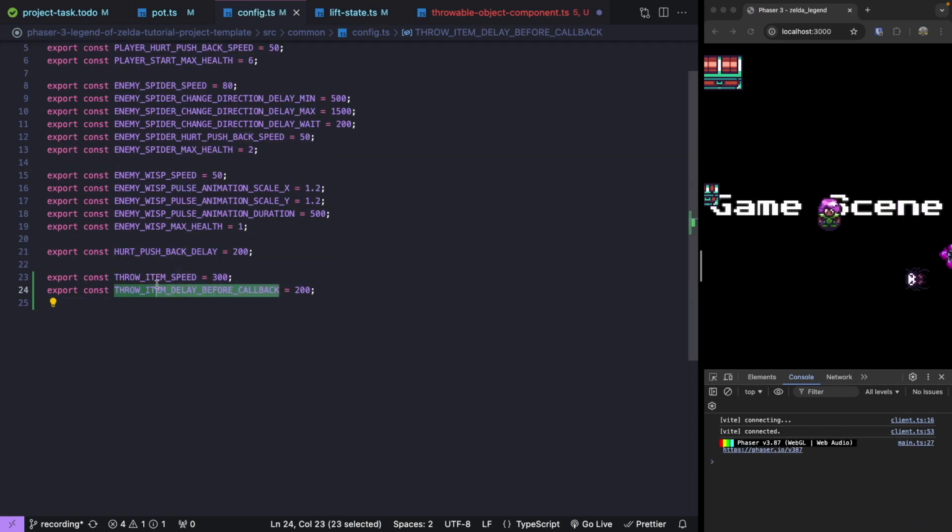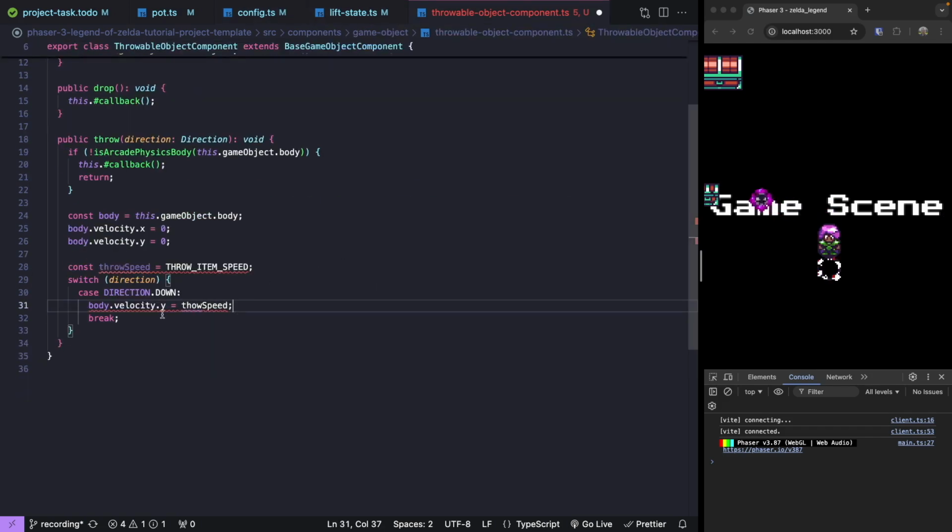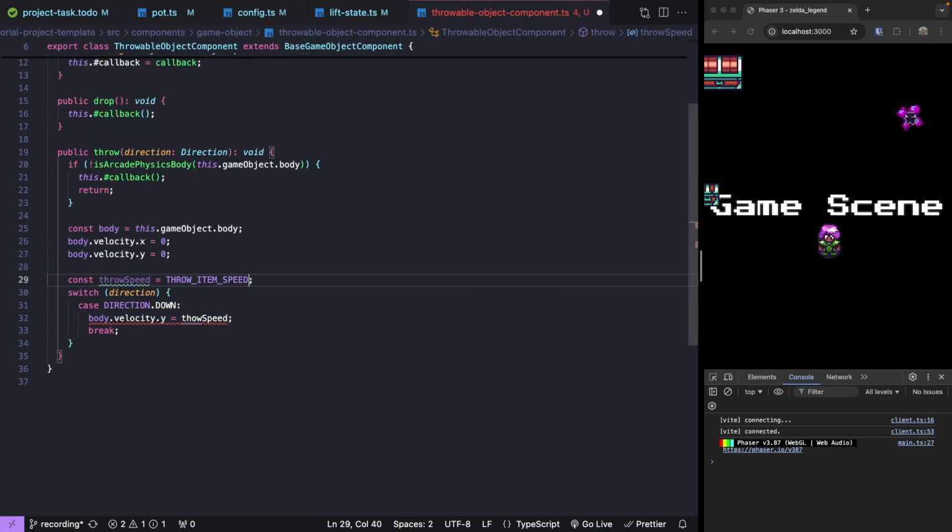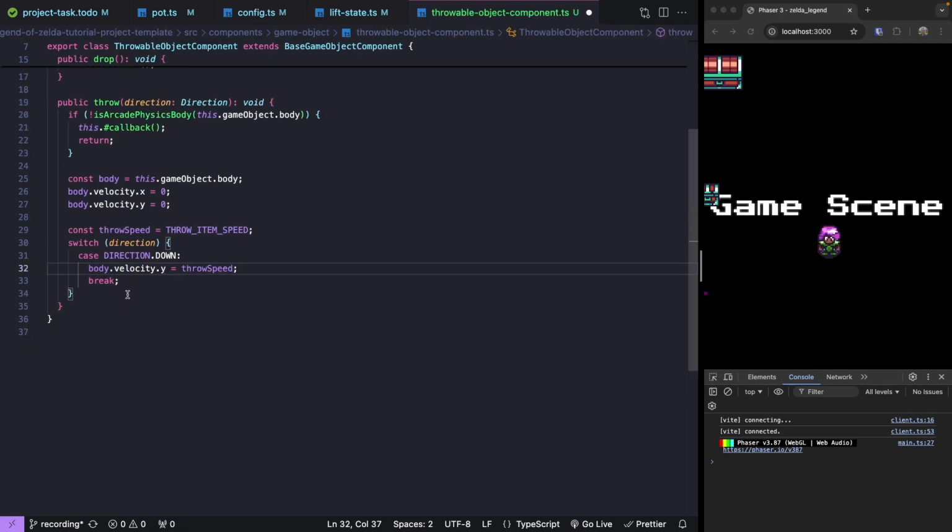And how that will be used is after we throw our game object, we want to wait a small period of time before we have that object land in our game, and then it would break. So if we come back to our throwable object component, let's update our import. We'll fix our reference.